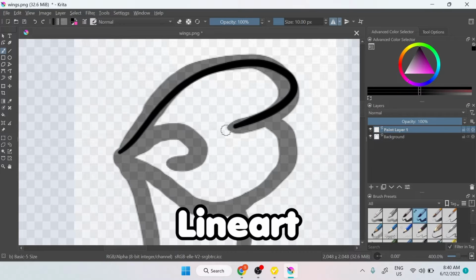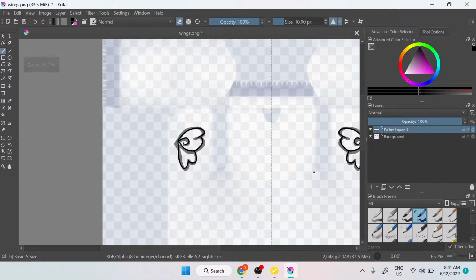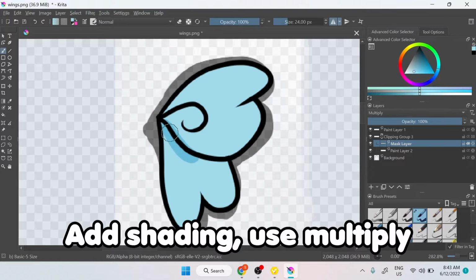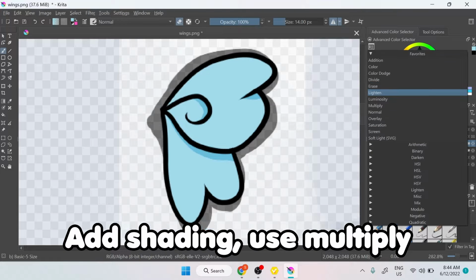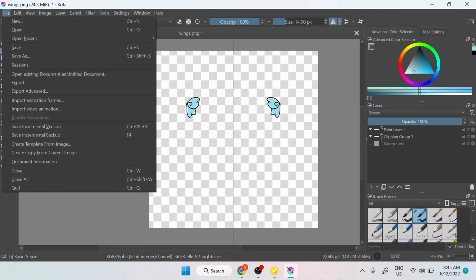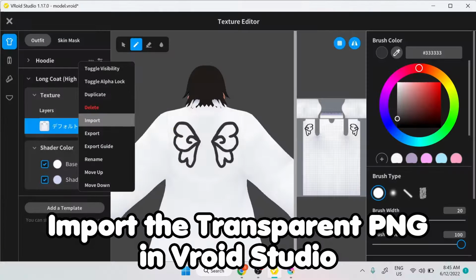Right now, we need to redraw the line art again and erase the excessive lines. Create another layer and start with the color. Add the shadow by using a multiply layer. Add the highlight detail using the screen layer, and we are done. Before you import the image back to VRoid Studio, make sure the image is transparent and only the wings show.